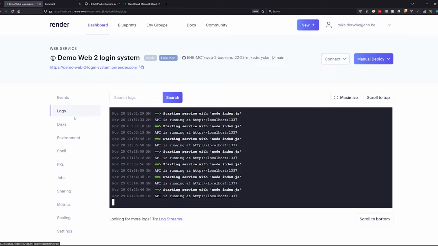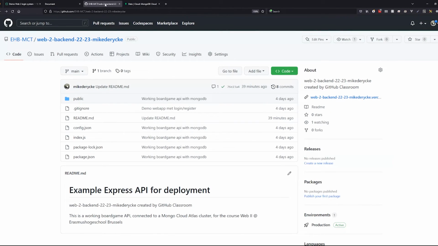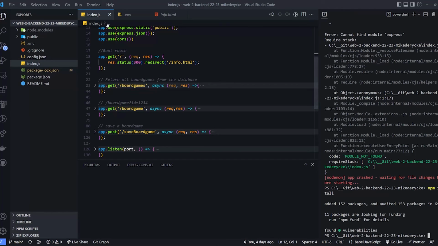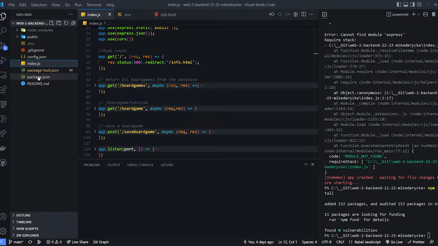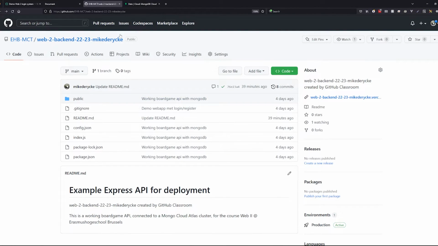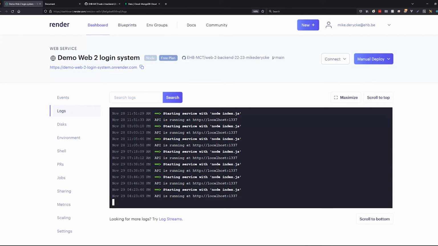So again, how do you update this? If I put something else in here, say I put an extra route in here for testing, I am done. I can commit all these changes. That change, if you commit and push it to your origin, to your GitHub, Render will automatically take that commit and deploy it for you.